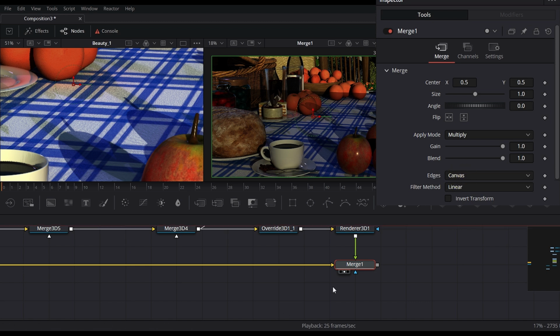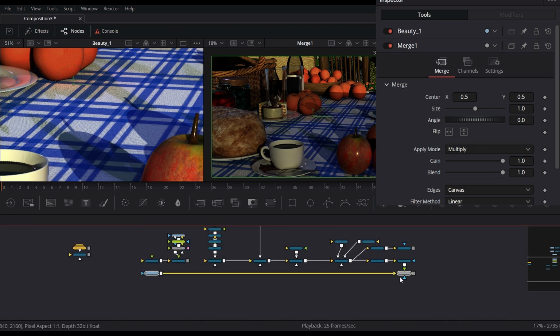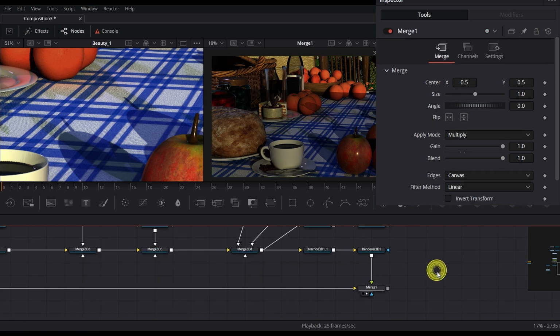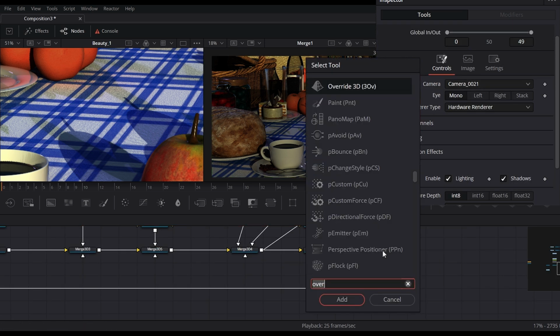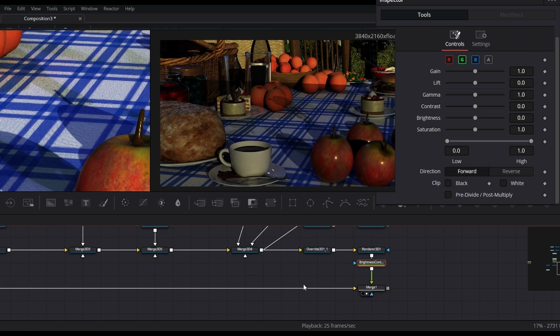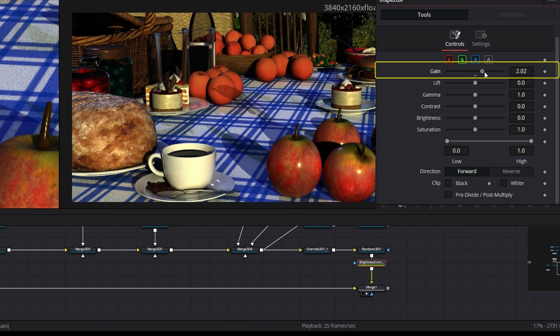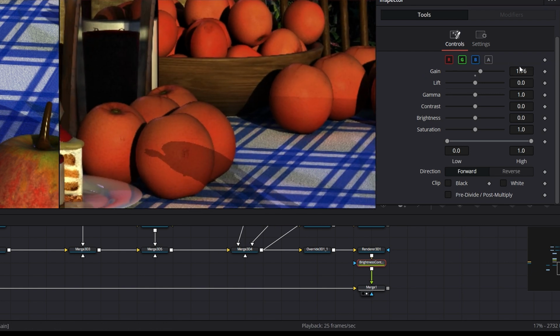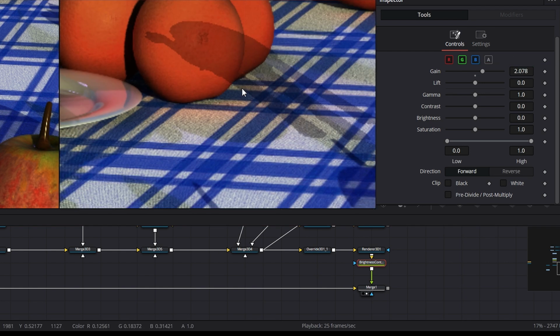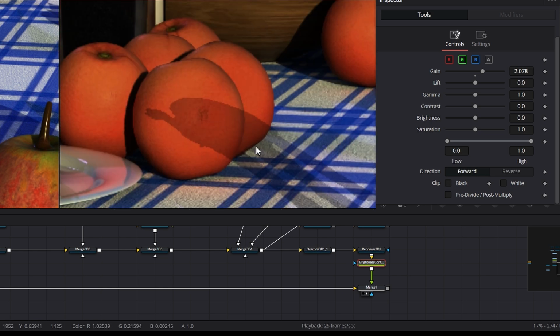But we can still see our image plane. Well, this can also be solved. After render 3D, press shift space and type brightness contrast. And in the brightness contrast, we will increase the gain slightly until the shadow of the image plane disappears. But we can now see that our shadows are not honoring the contours of the orange.